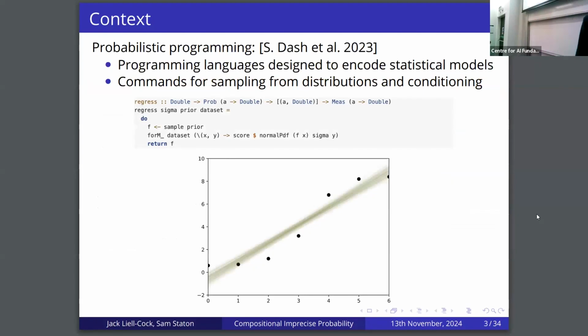The context of what we'll be talking about today is probabilistic programming languages. A probabilistic programming language is basically a programming language where we're trying to encode statistical models. That means we should have commands in our programming language for sampling from distributions that we set up or that we are interested in, and then conditioning based on these samples.